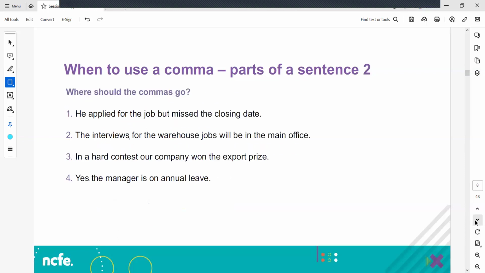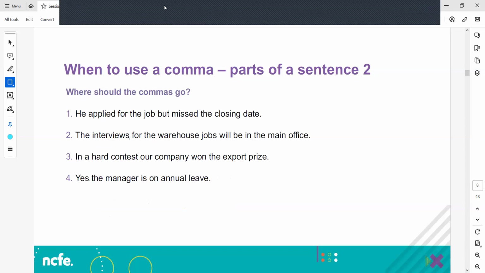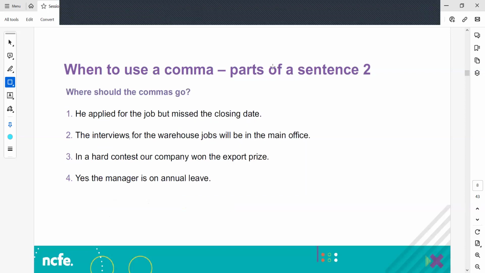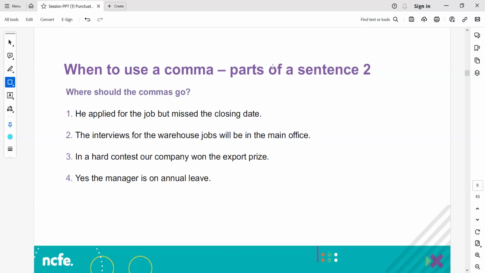So have a look at these sentences. Where do you think the commas should go? So if I read the first one out loud, so he applied for the job, but missed the closing date. After the job. Good, after the job. He applied for the job.